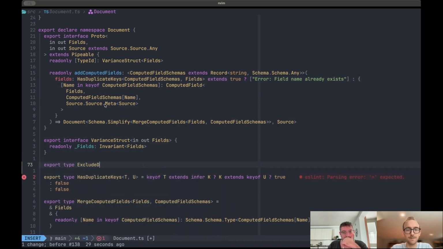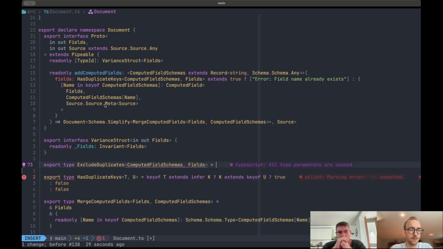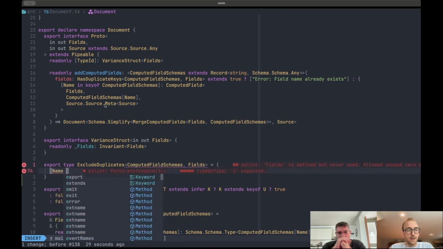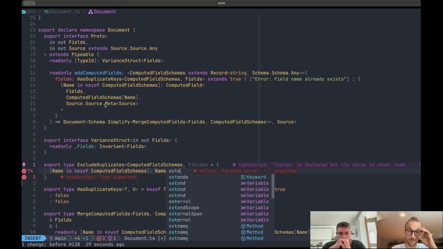I want to try something. So you did key of computed field schemas, and then you did key of, wait, no, basically name extends key of fields, which means it's already present in the key. Right.